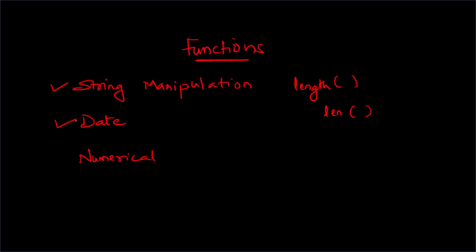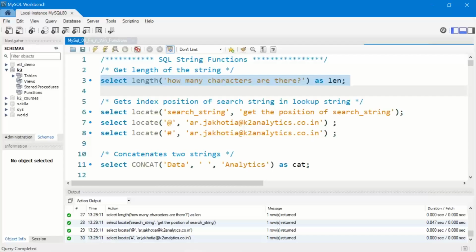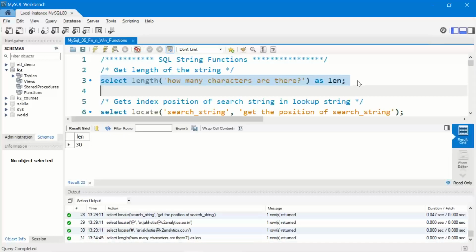There would be many date manipulation functionalities, and many functions which help us handle numerical values. The name of the function may differ from tool to tool. You may have to do a Google search and get the appropriate name. For example, here we got length, and this query I've not yet executed. Let me go ahead and execute it. This says this string is 30 characters long.